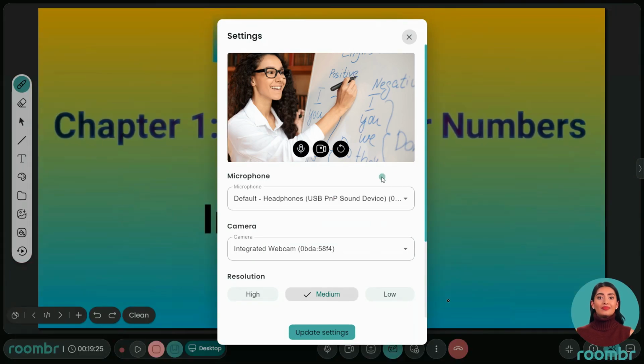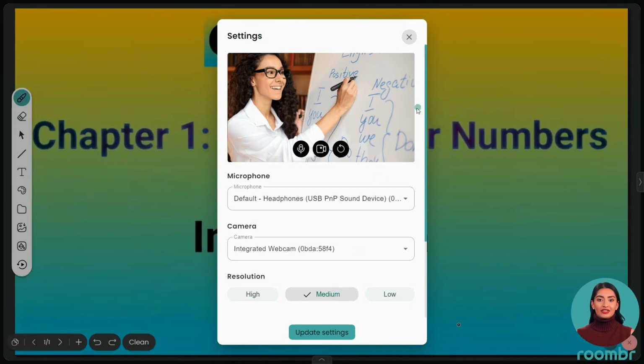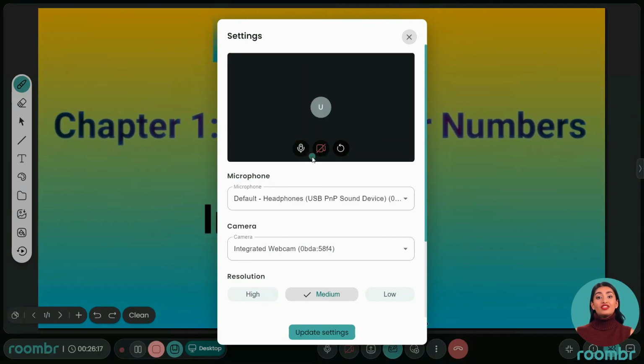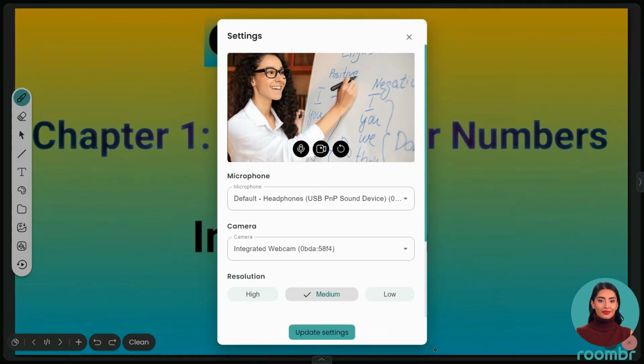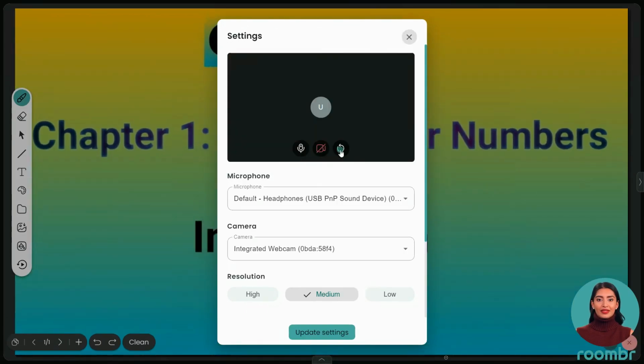Camera Preview. View a preview of your camera feed to ensure it's working properly. Camera controls. Turn your camera on or off, and rotate it if needed. Microphone controls. Mute or unmute your microphone.